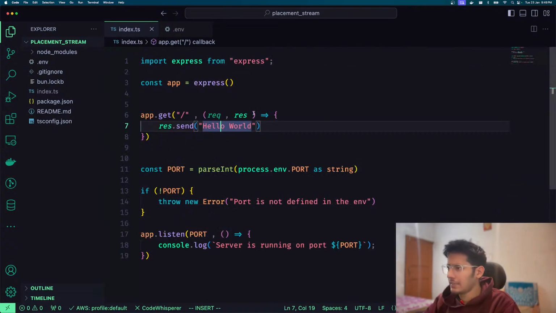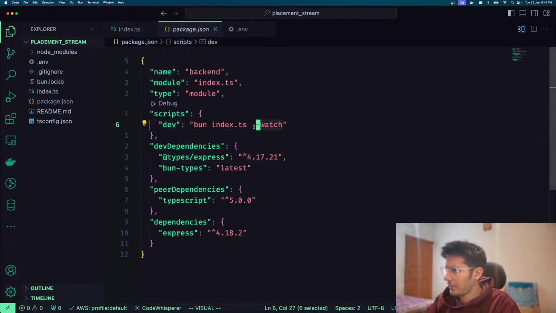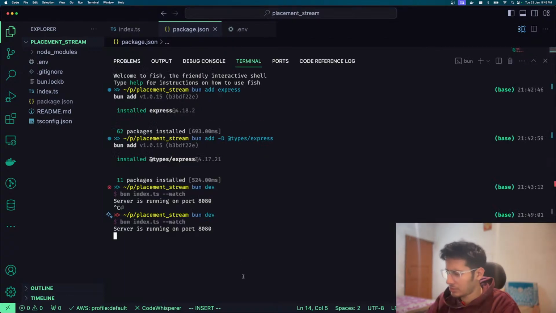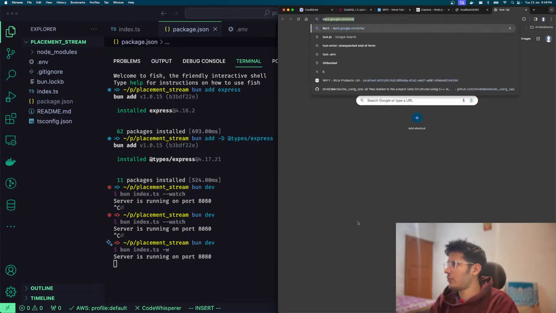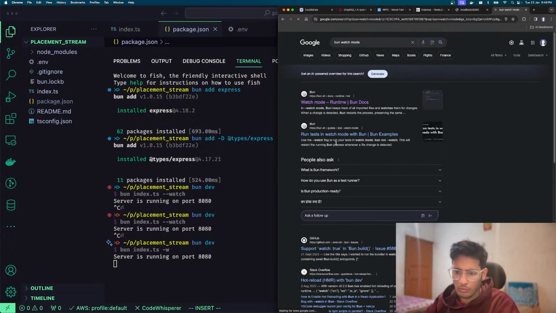Great. I think this doesn't work like this. Hold on, let me correct this. I think hyphen watch doesn't work, so you have to say /w, I guess. Not sure. Yeah, let's search for bun watch mode. This will give us how to do watch mode.